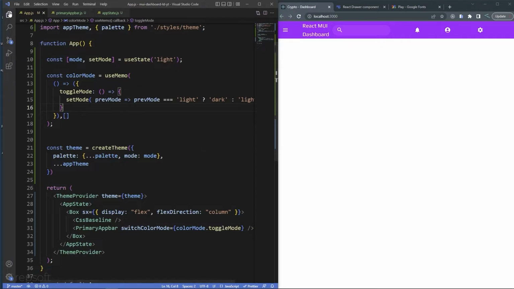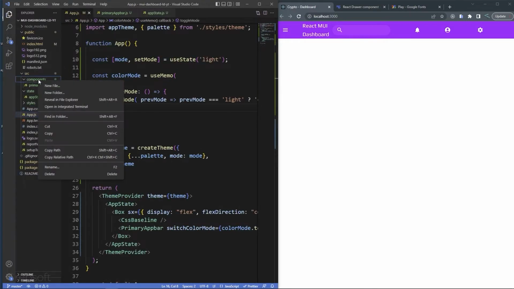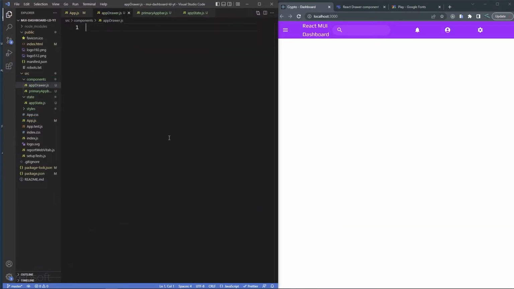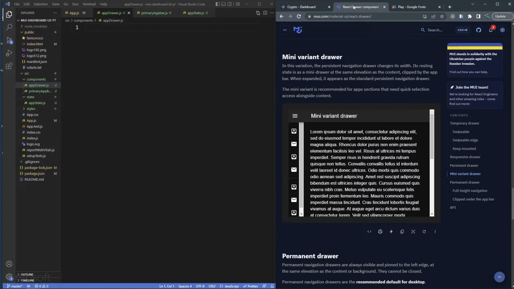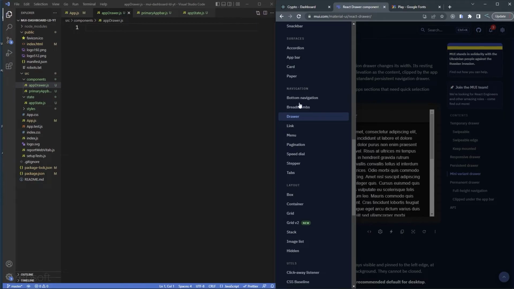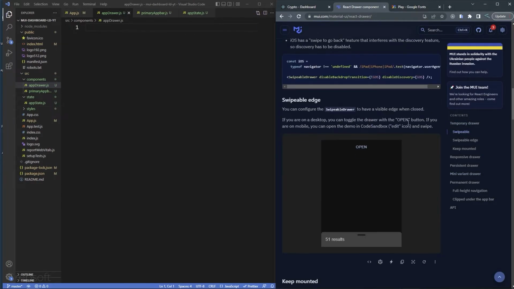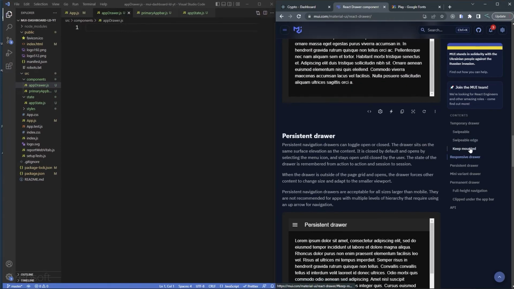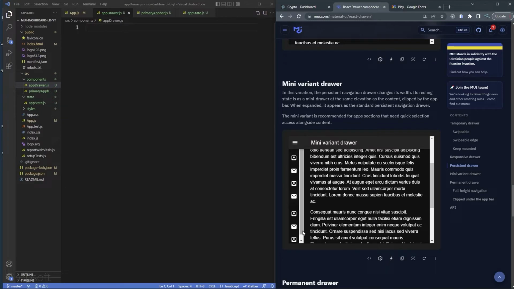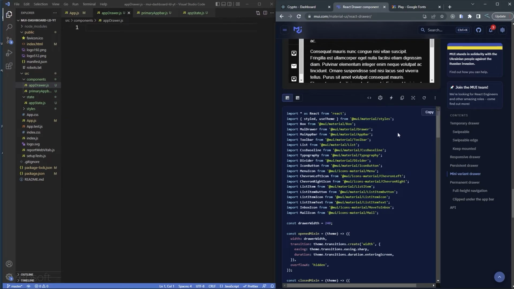So the first thing we have to do is come here in the components. We'll create a new file and I will call it appdrawer.js, like so. And then what I can do is come here to Material UI, click under the navigation, click on drawer, and then the one I want is, let's see, the mini variant. That's the one I want. I think it looks great. So you can click on the code icon, and what you can do actually is just copy the whole thing, and then I will paste it here.